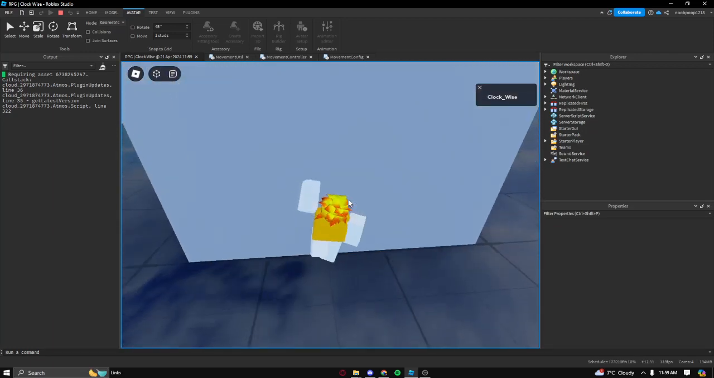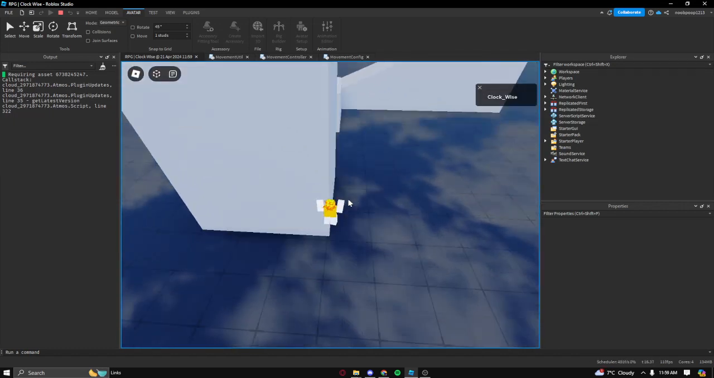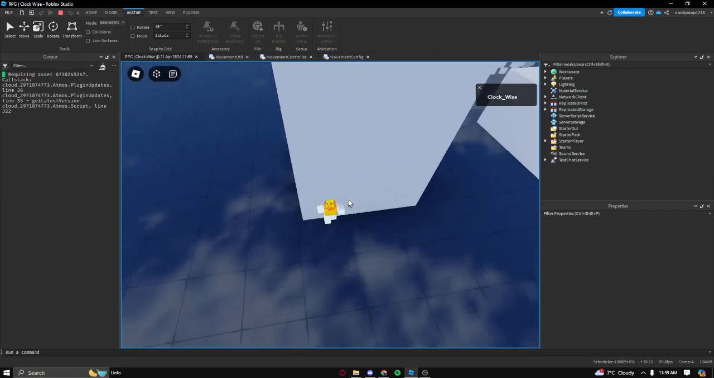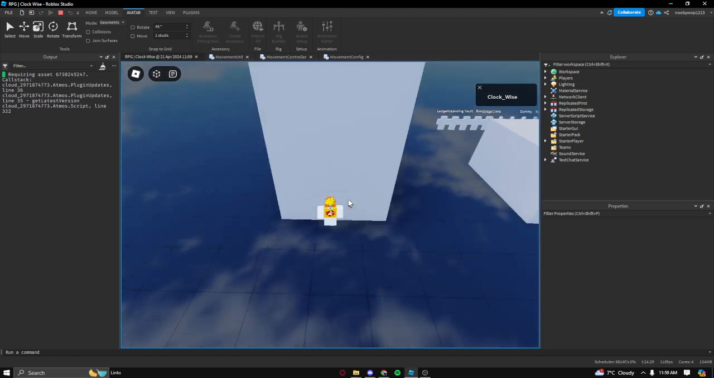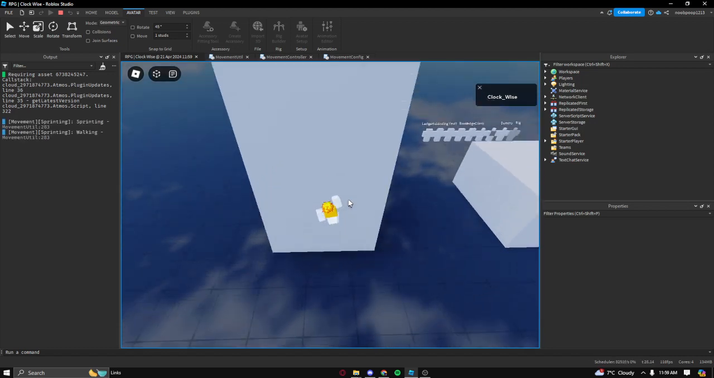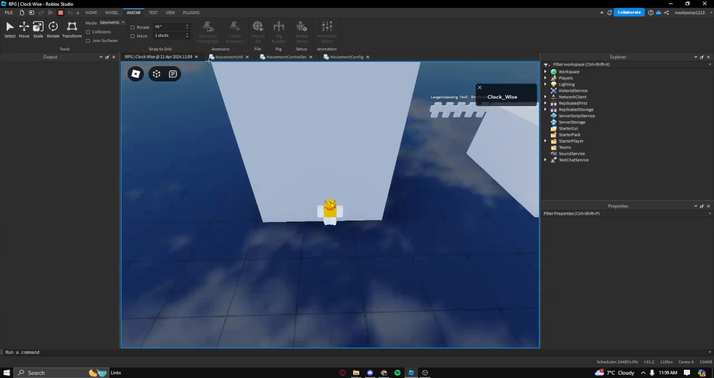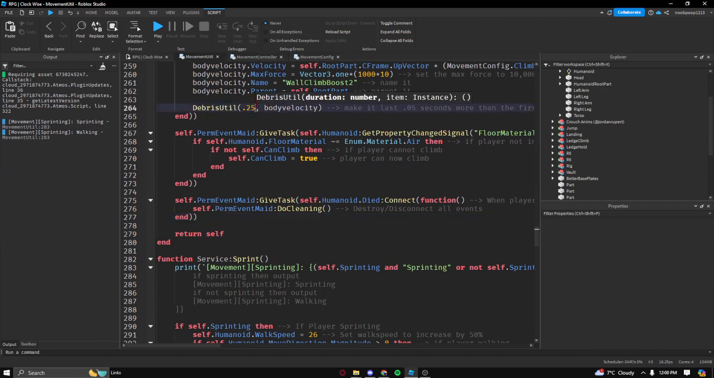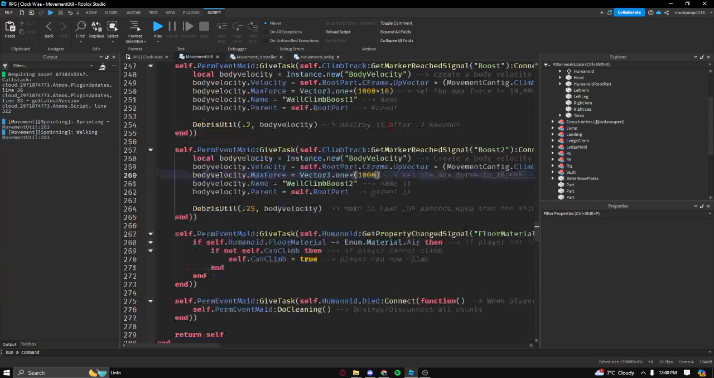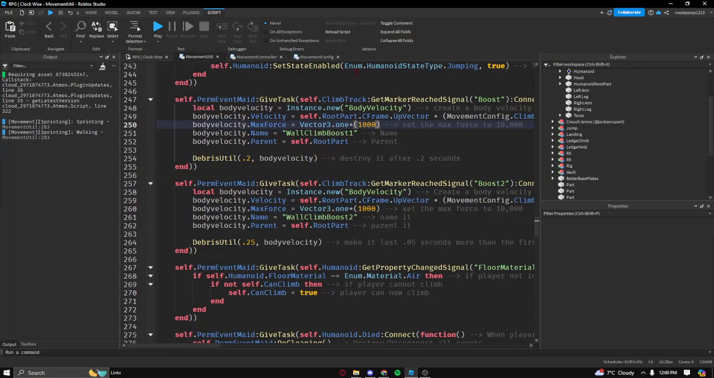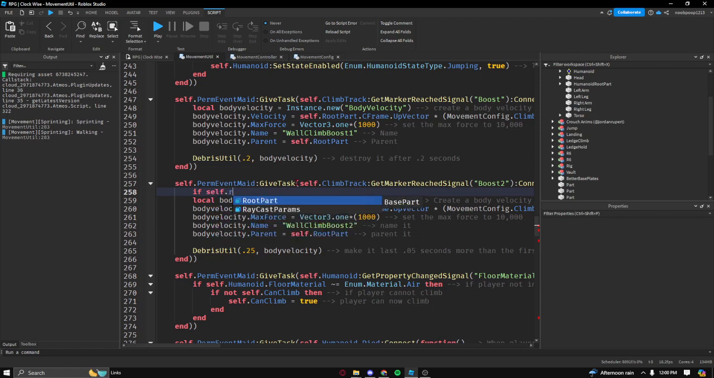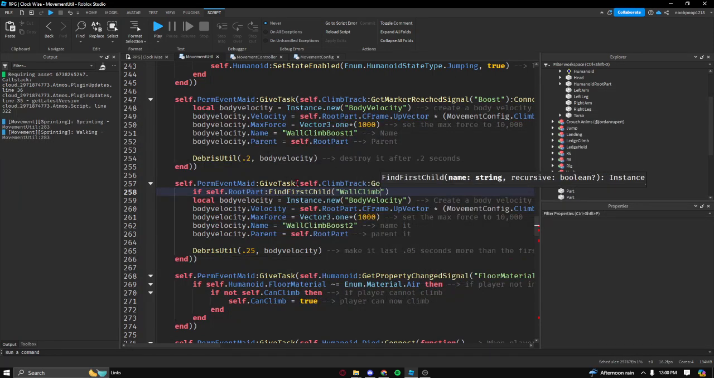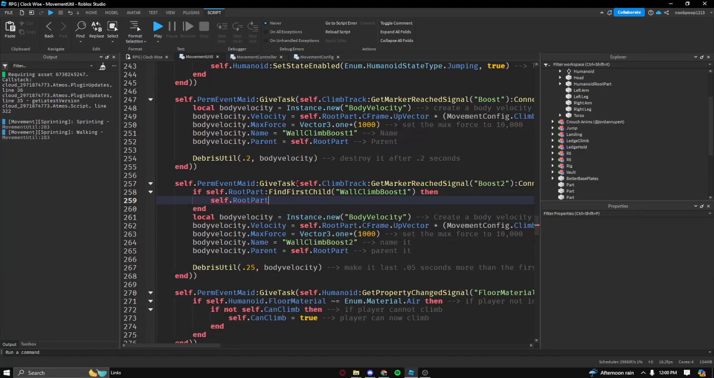You have to double tap space to do it. I don't know why that's still happening, but it might be because of the max force. Oh, they could be stacking. Whatever. Let's go back here. Let's literally just change it to 1000. And what we're gonna do down here is say if self.root part find first child wall climb boost 1, self.root part wall climb boost 1 destroy. Pretty easy.